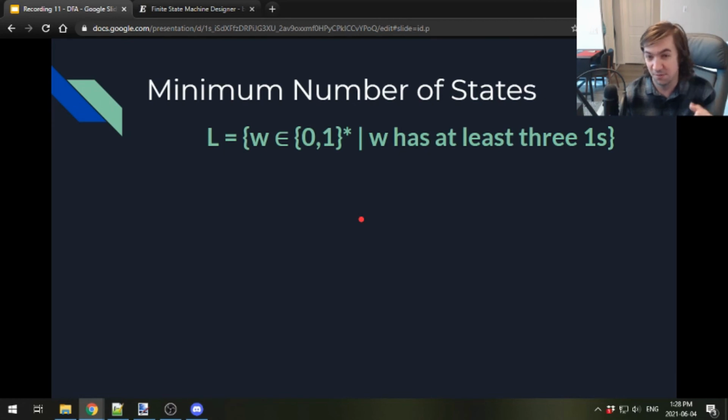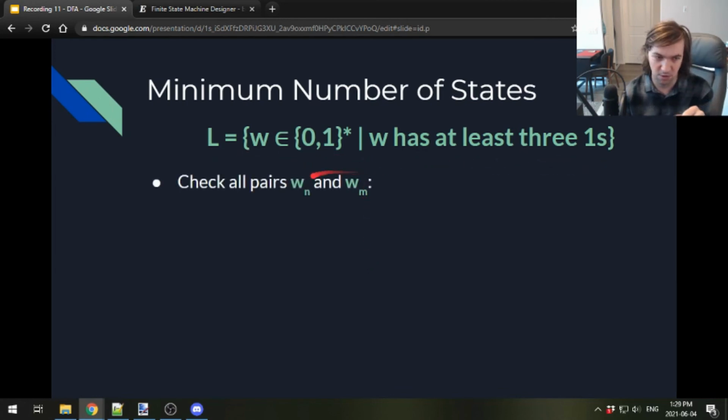So doing this is a little bit time consuming. I'm probably going to shortcut a little bit of it, but you can work out some of them on your own. So here's our language. It has to have at least 3 ones. So we're going to check all the pairs. So the first pair we have is empty string and the number 1.